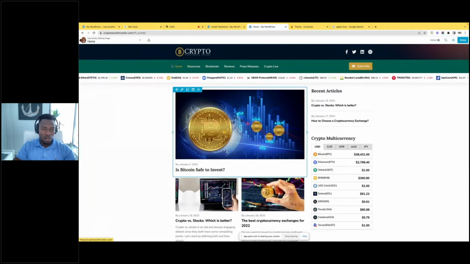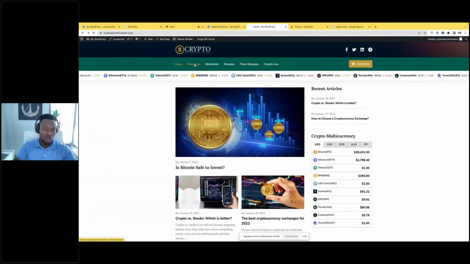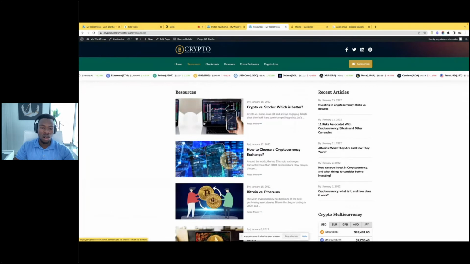So let's talk about making this website specific to what you want to do. These are pages that we have set up. Let me get out of the editor. These pages are filters, right? Filters that show a specific type of article with specific tagging on specific categories. But you might not need a resource page. You might not have articles that you want to tag as resource or blockchain or reviews or press release.